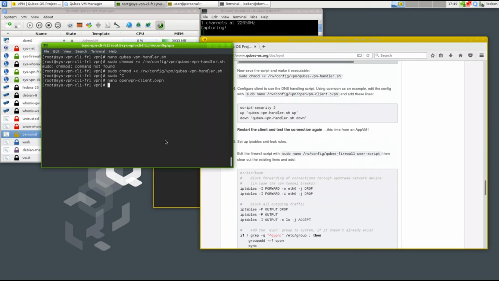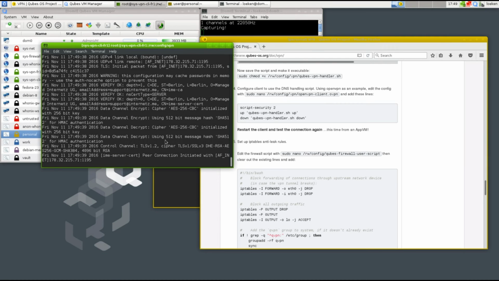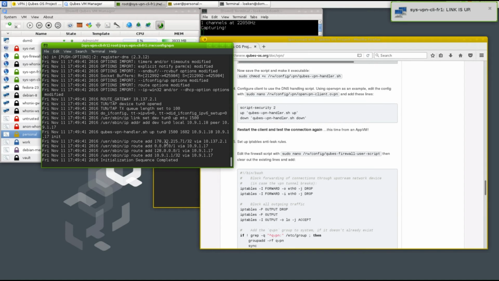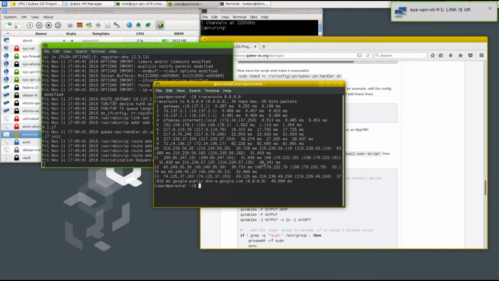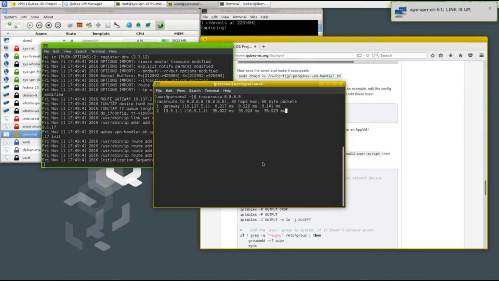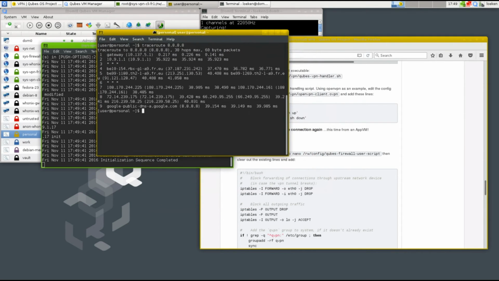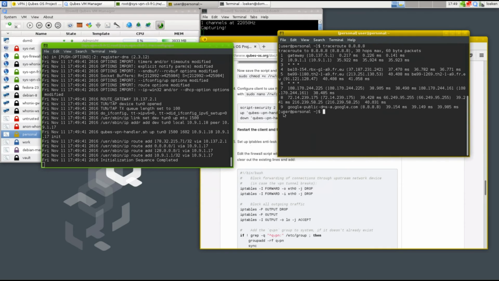What we could do is just start the connection like this. Wait for it to connect. And now we run our traceroute again. And now you can see that this time it's going through the VPN. So far it seems all to work, so let's move on to the next step. We can just cancel out again with Control C.